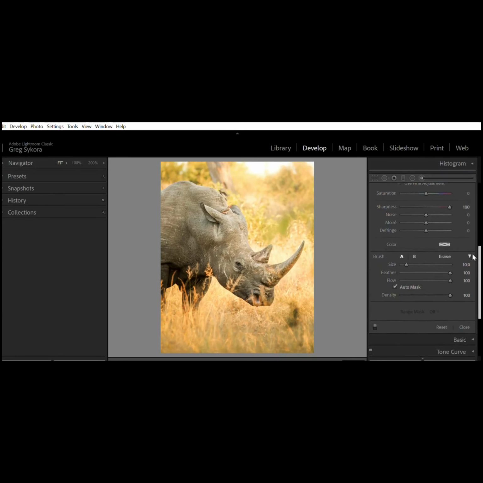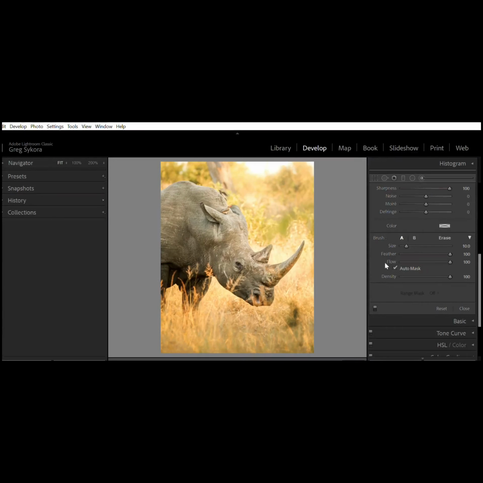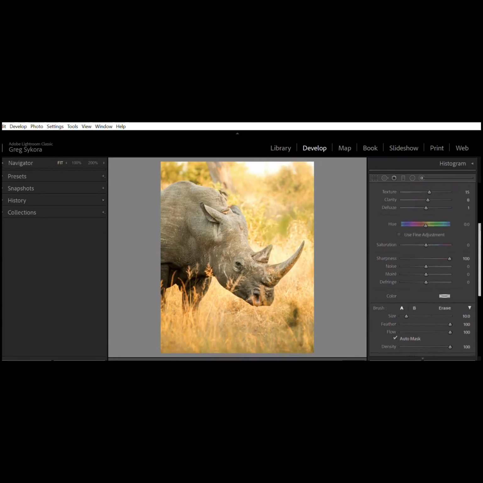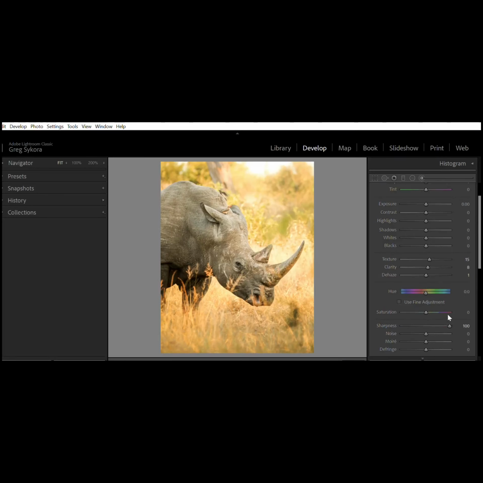And then if you move to the bottom here, you can see auto mask. Auto mask will basically sense edges on the picture, such as if we were to brush around this rhino here, it will sense the edges of the rhino and try to mask that out of the selective edit. You can also adjust the size manually over here, change the feather of the selective edit.